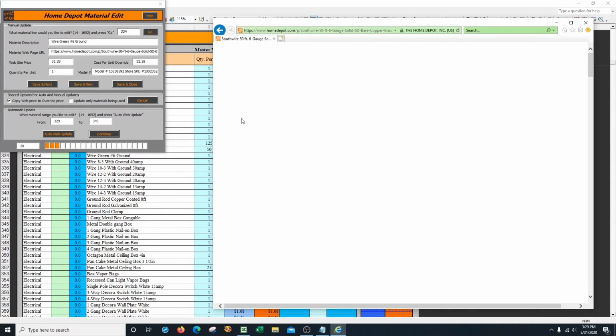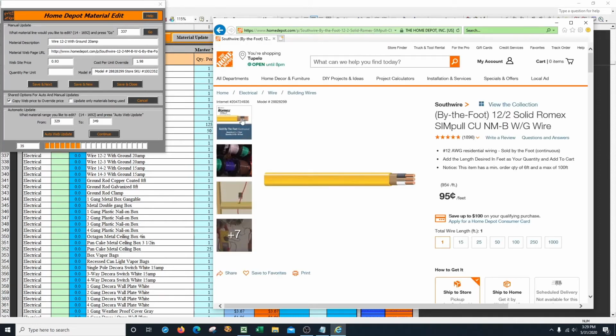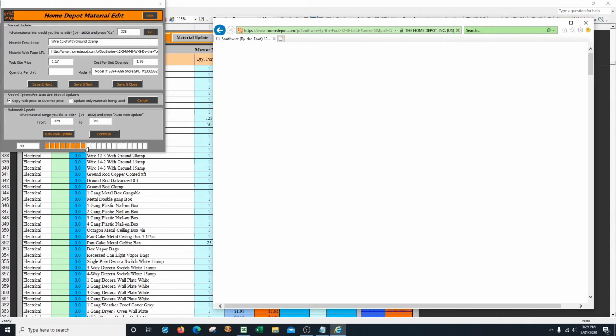Usually you can see the materials. Sometimes they have a tendency to run through so fast that you don't even see them. Especially in a Home Depot, it seems that they have a faster server than Lowe's does. We're about 40% of the way.